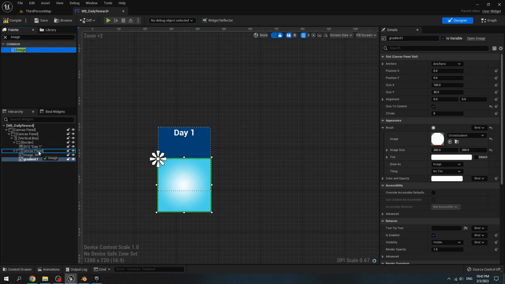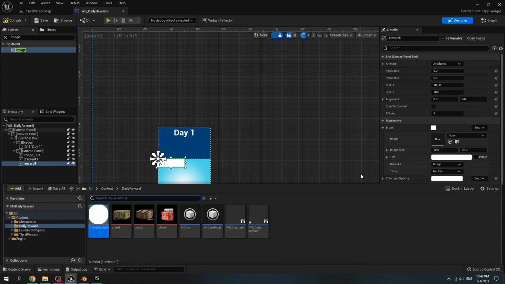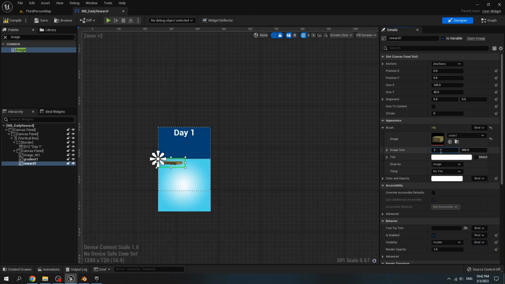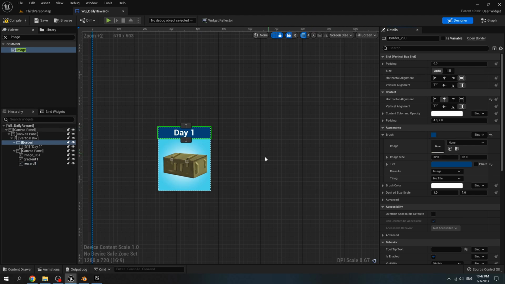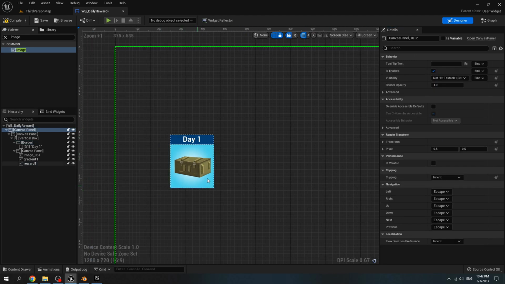Add another image to the canvas panel. Rename it to reward 1. Set grade 1 as the image. Set image size X to 200, image size Y to 200. And set size to content to true. For the border, set it to auto. This is the first day reward.